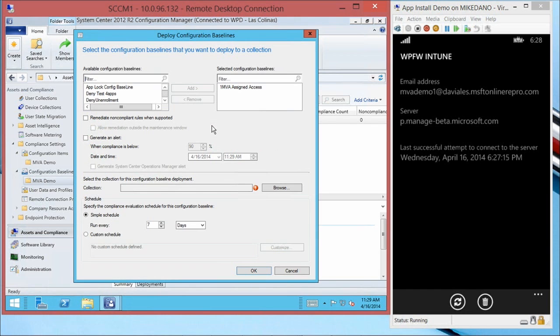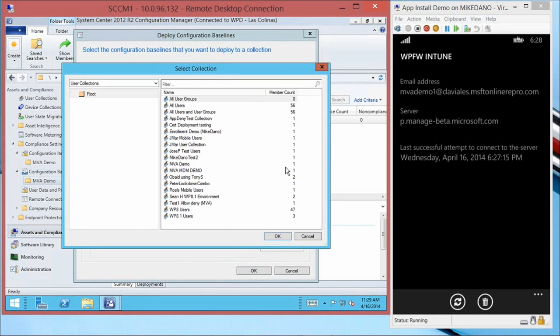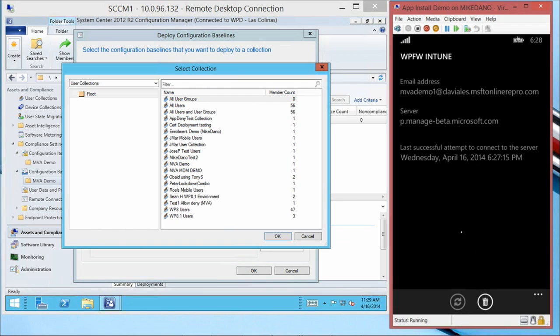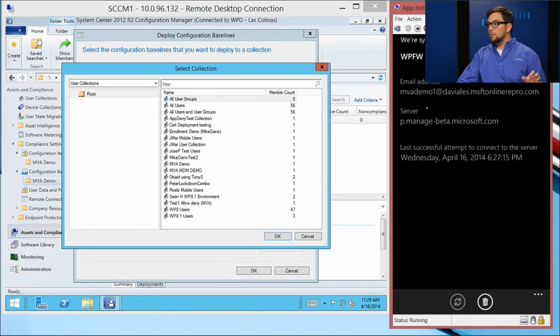We're going to deploy this guy. Now that we have everything in there, of course, it's one MVA assigned access, remediate non-compliant settings, remediate maintenance window. We're going to select our collection. We're going to push this to this same device. Before we push that out there, and I say push, what I really mean is that we're making the policy available. Yeah. It is a polling architecture, so we're not actually pushing, it's polling.